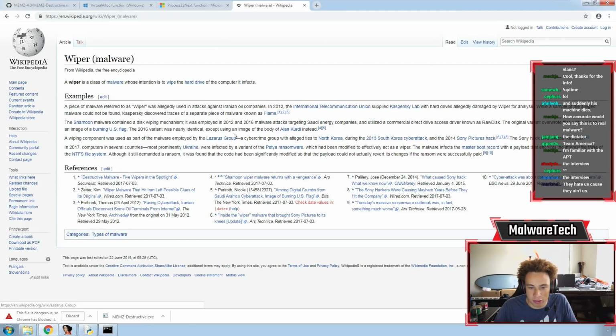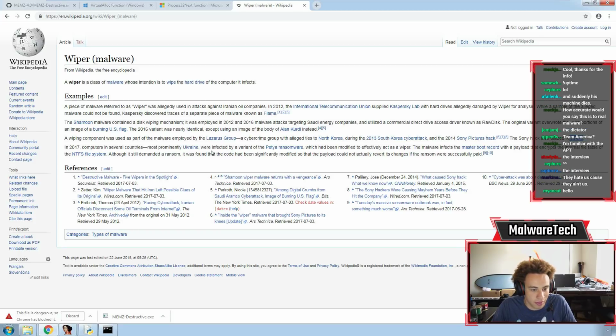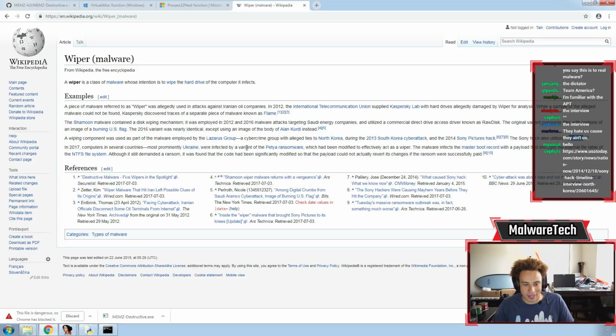So yeah, Lazarus Group had one. That's the North Korean APT. That's the one that was used in the South Korean cyber attack and Sony Pictures. The Sony hack utilized raw disk. The other one, Petya and not Petya, the ransomware that hit Ukraine last year and overwrote a bunch of their computers in the financial sector, used an MBR destroyer.